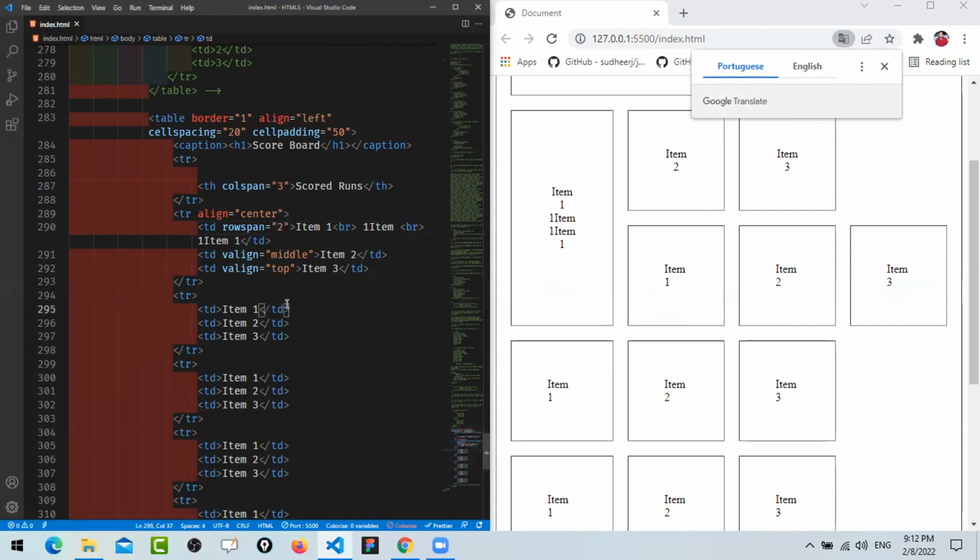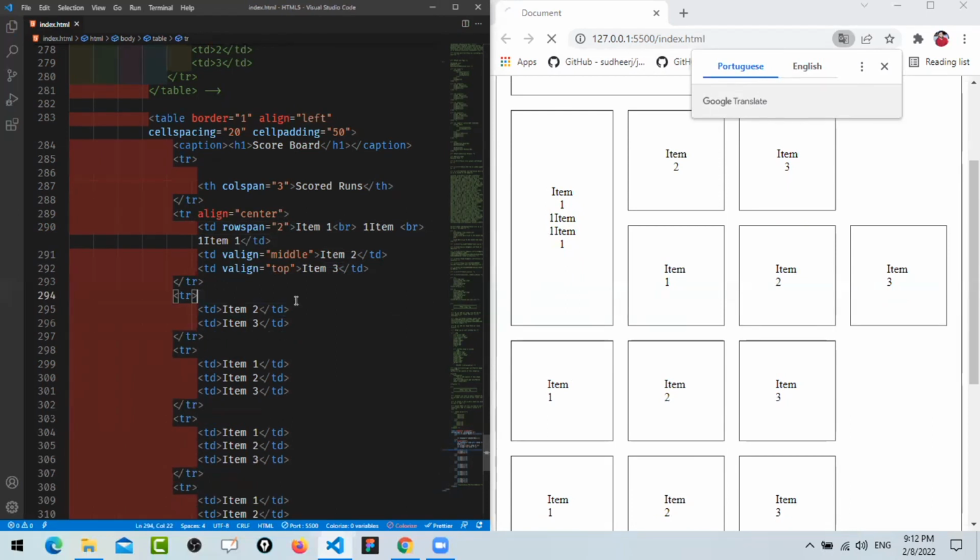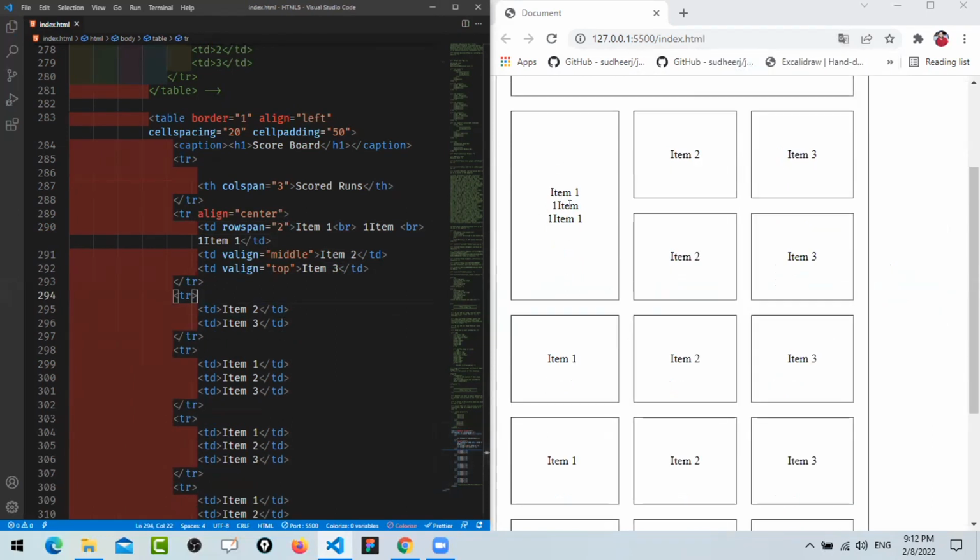So here, this item 1 that you can see is shifting to the right side. So I'm going to remove this one now. And now if you see how it is, it is taking two cells' space vertically, that you can see. So we are able to merge two different rows by using this rowspan attribute. So for columns, you can use colspan. For rows, you can use rowspan.